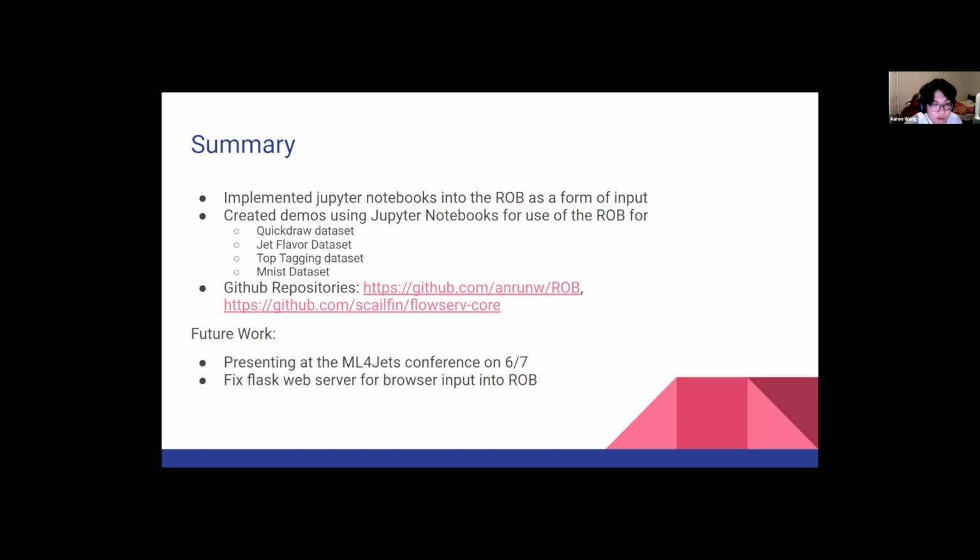So in summary, I was able to implement the Jupyter notebooks into ROB as a form of input. I created multiple types of demos using Jupyter notebooks for use in ROB. And the demos I made are for a quick-draw data set, which is a data set made by Google for image classification, the jet flavor data set, which I just went over, which I added to the existing top tagging data set, and then we have a simple tutorial using the MNIST data set.